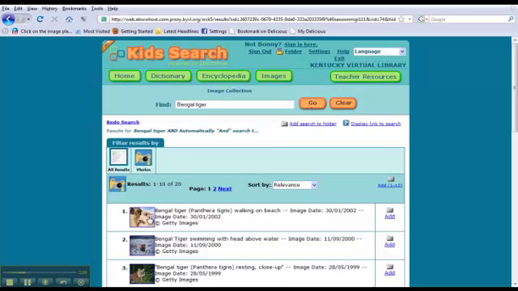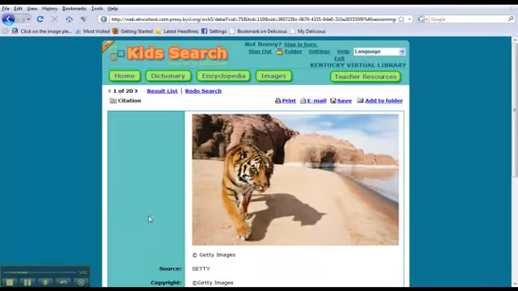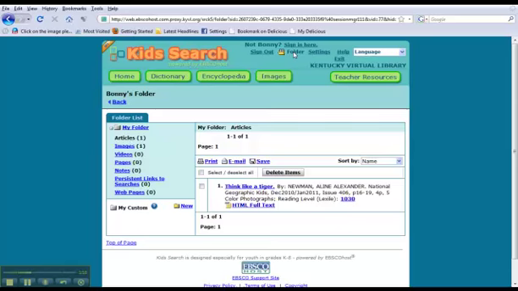Once again, find your image. And if this is an image you want to include in your project, click Add to Folder. You'll notice at the top of the page that your folder is now open, meaning you have documents in there. So let's click on it to see what we've added. And there we have our article.